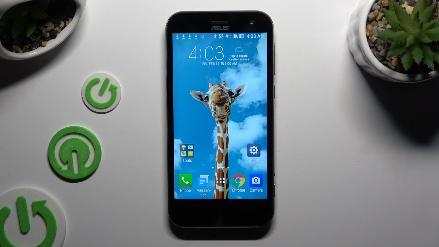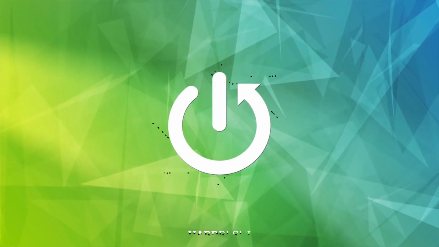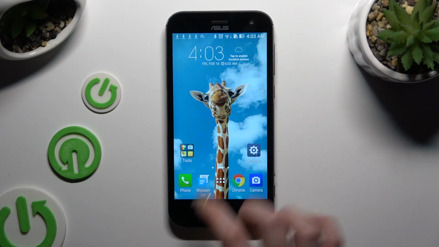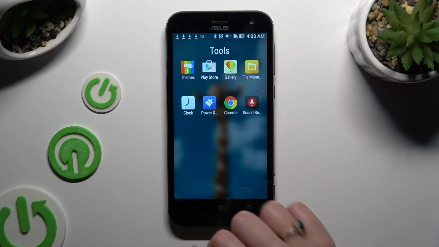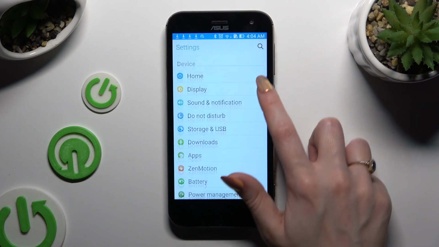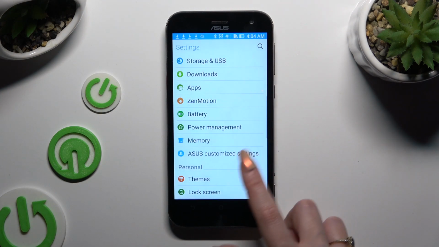In front of me is ASUS Zenfone Zoom, and today I would like to show you how you can change the theme of this device. Firstly, you can simply open Themes app or go into Settings, scroll down and click on Theme over here.